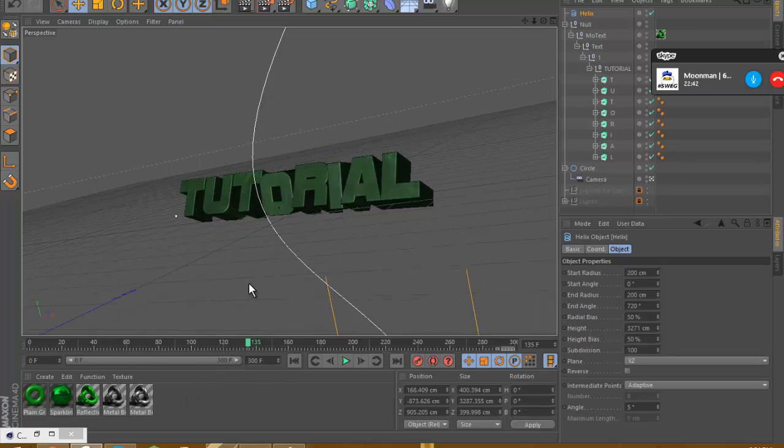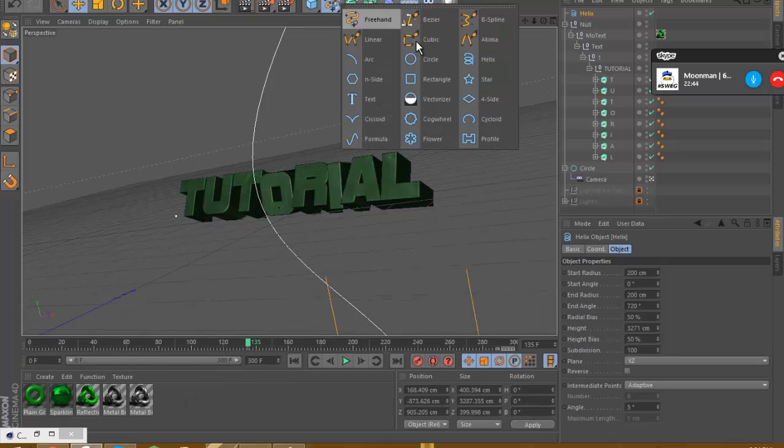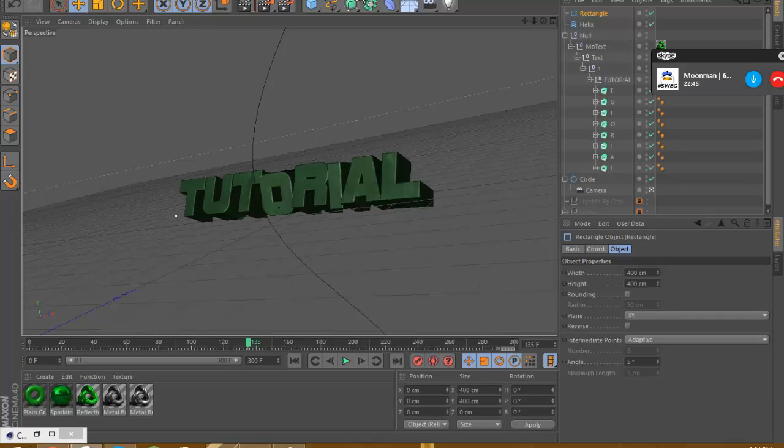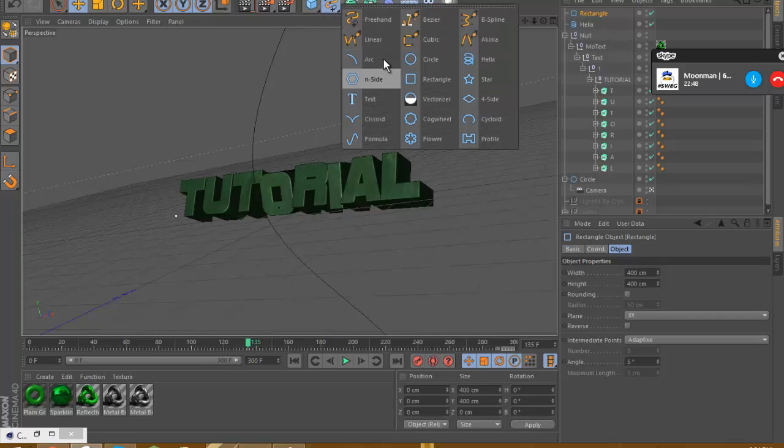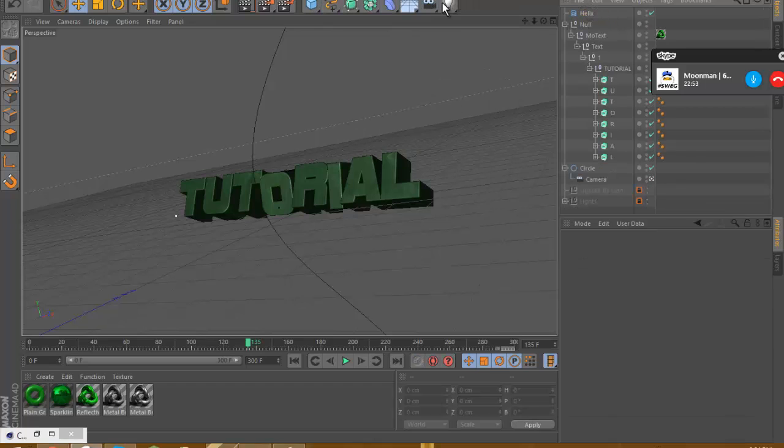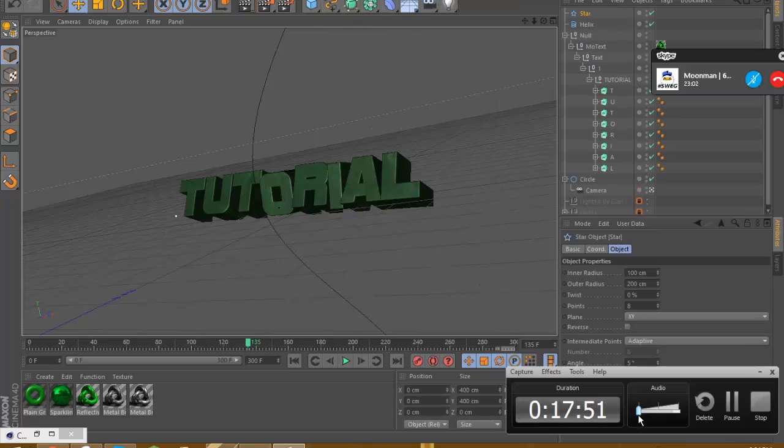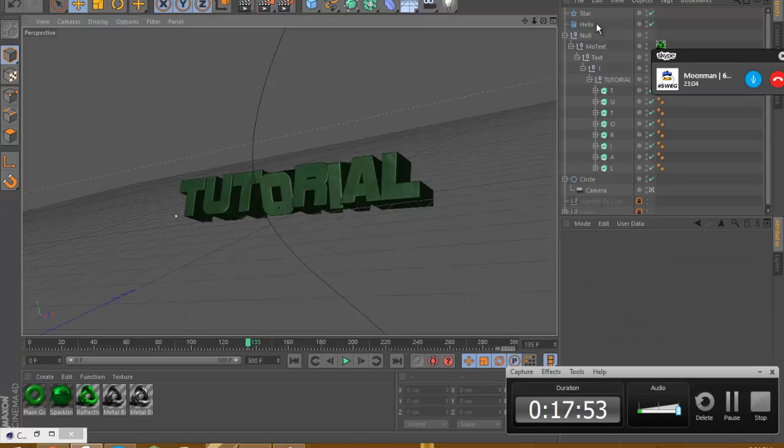Yeah, so with this, then you're gonna want to grab a rectangle. I like to do it with a rectangle. You can do it with any of these except for arc, text. Do it with a star. I'll do it with a star. Alright, so we're gonna be doing it with the star.